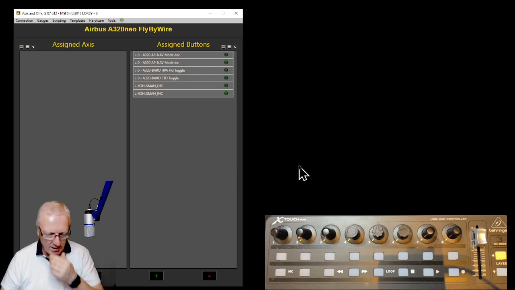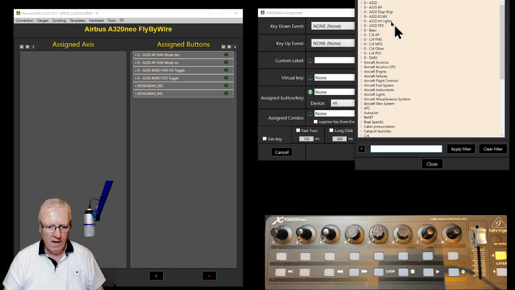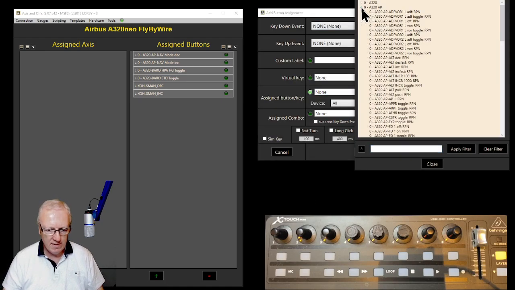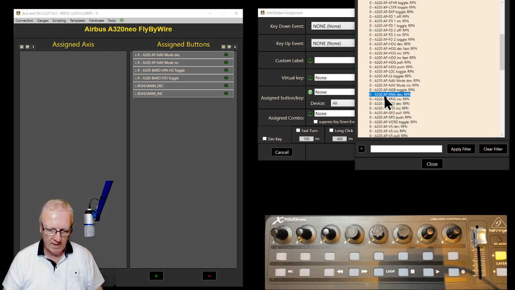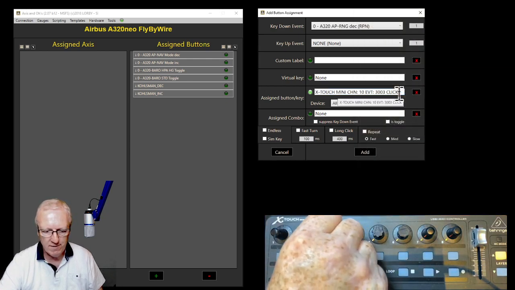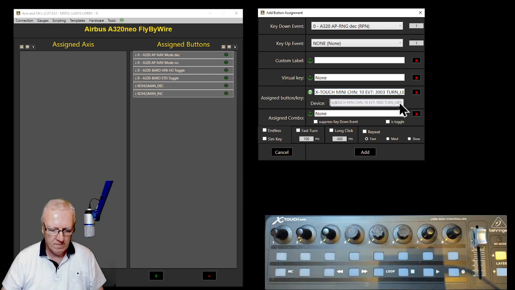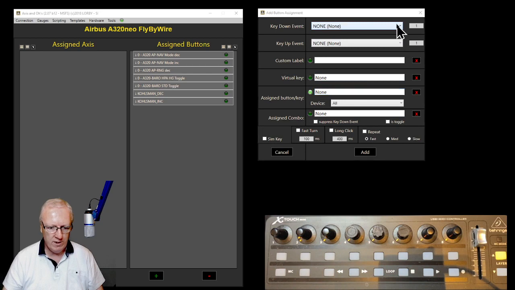The next one is the range, so we'll click add, and nav mode range decrease. That's the autopilot range decrease. Double click, turn this to the left, click add. I want range increase.